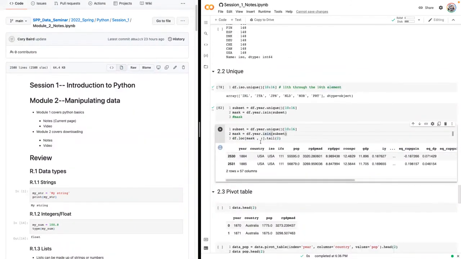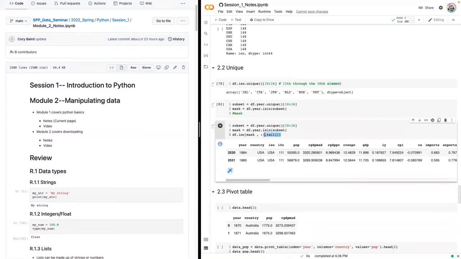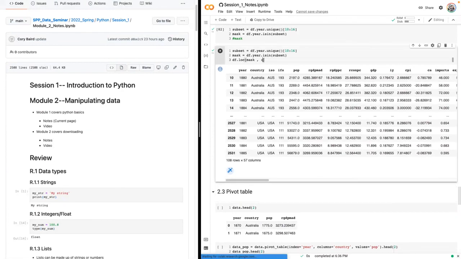And now that we have that mask created, we can stick that in the loc function, and now we'll only have a few years selected. We can do a further subset by just typing in.